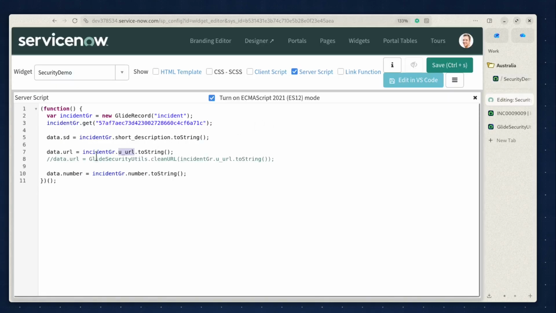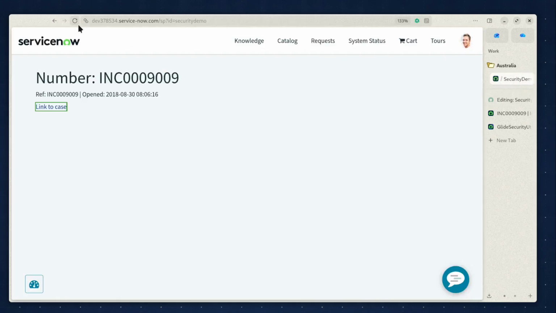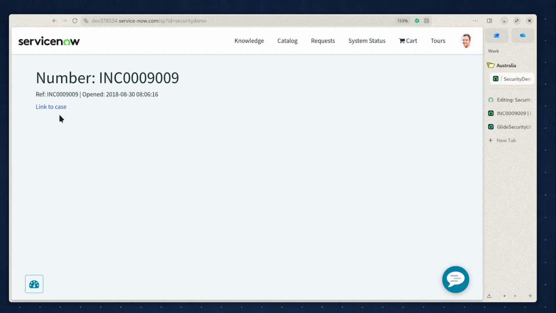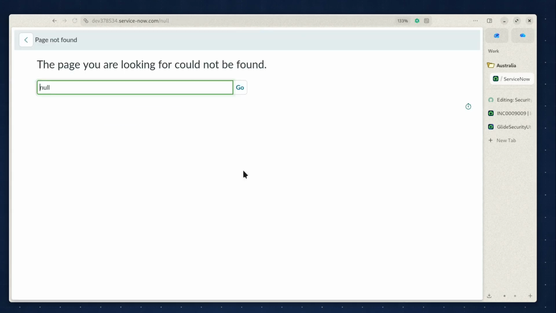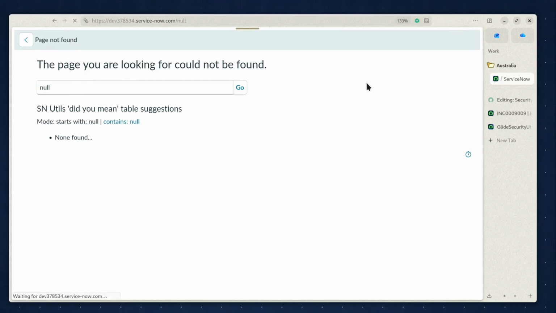Actually, very simple. We use our class GlideSecurityUtils.cleanURL and put that in as the parameter. So we will comment this line out and reload this page. Now if you look at the browser, it has removed the JavaScript part, and what it is doing is /null. So this is how you prevent JavaScript in URLs attacks.